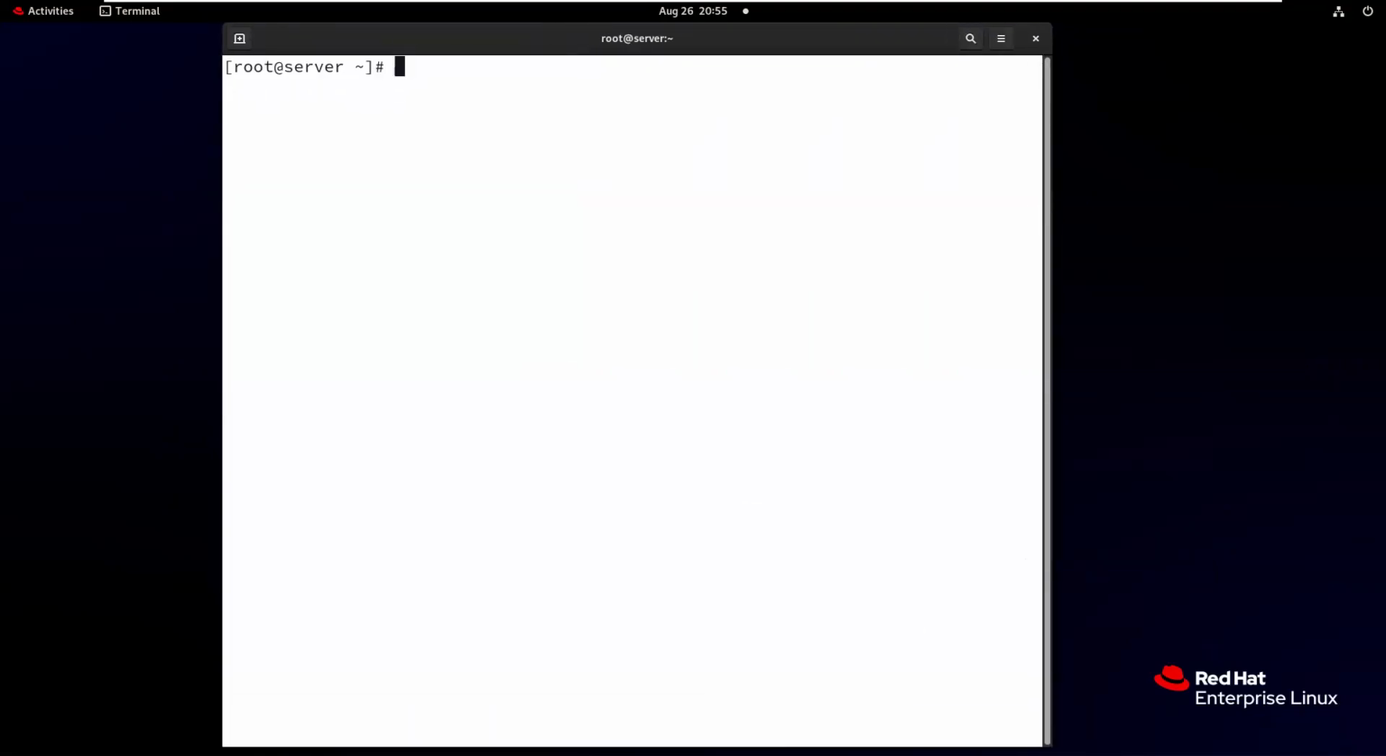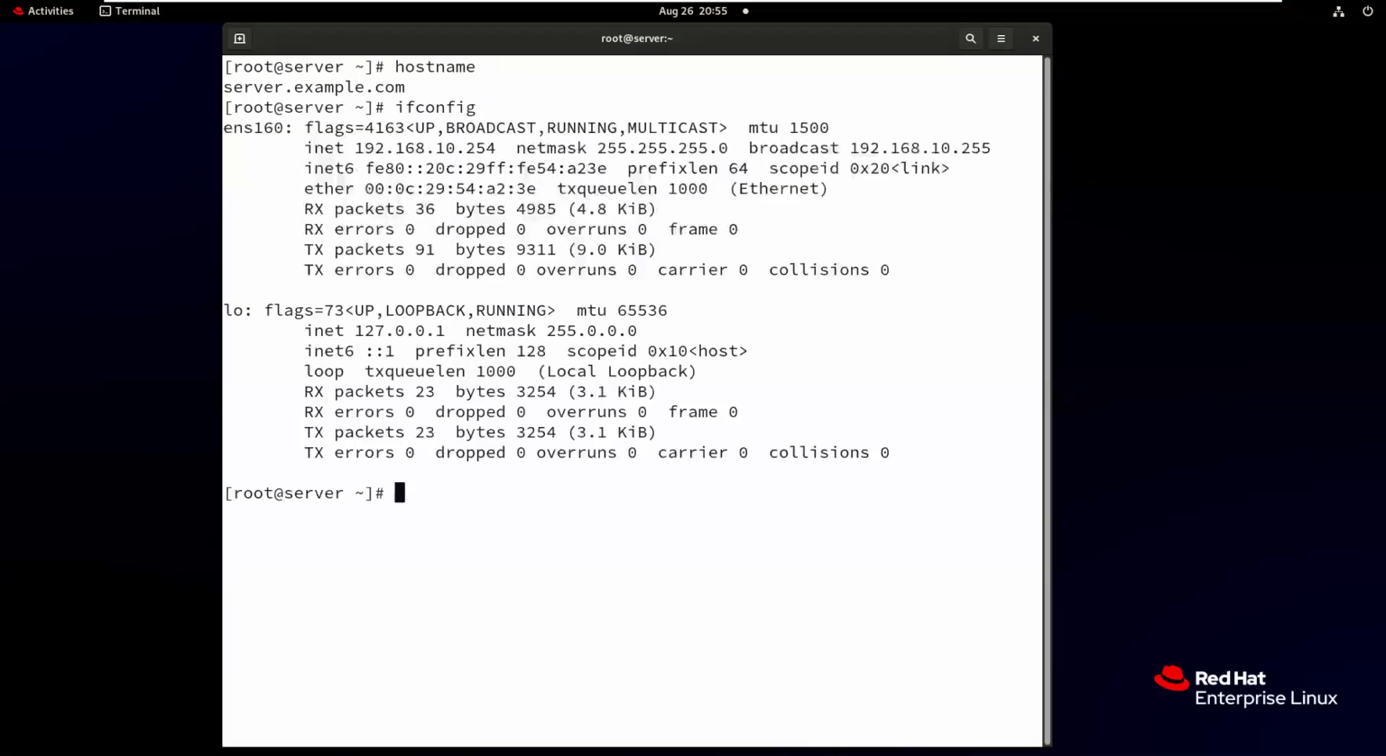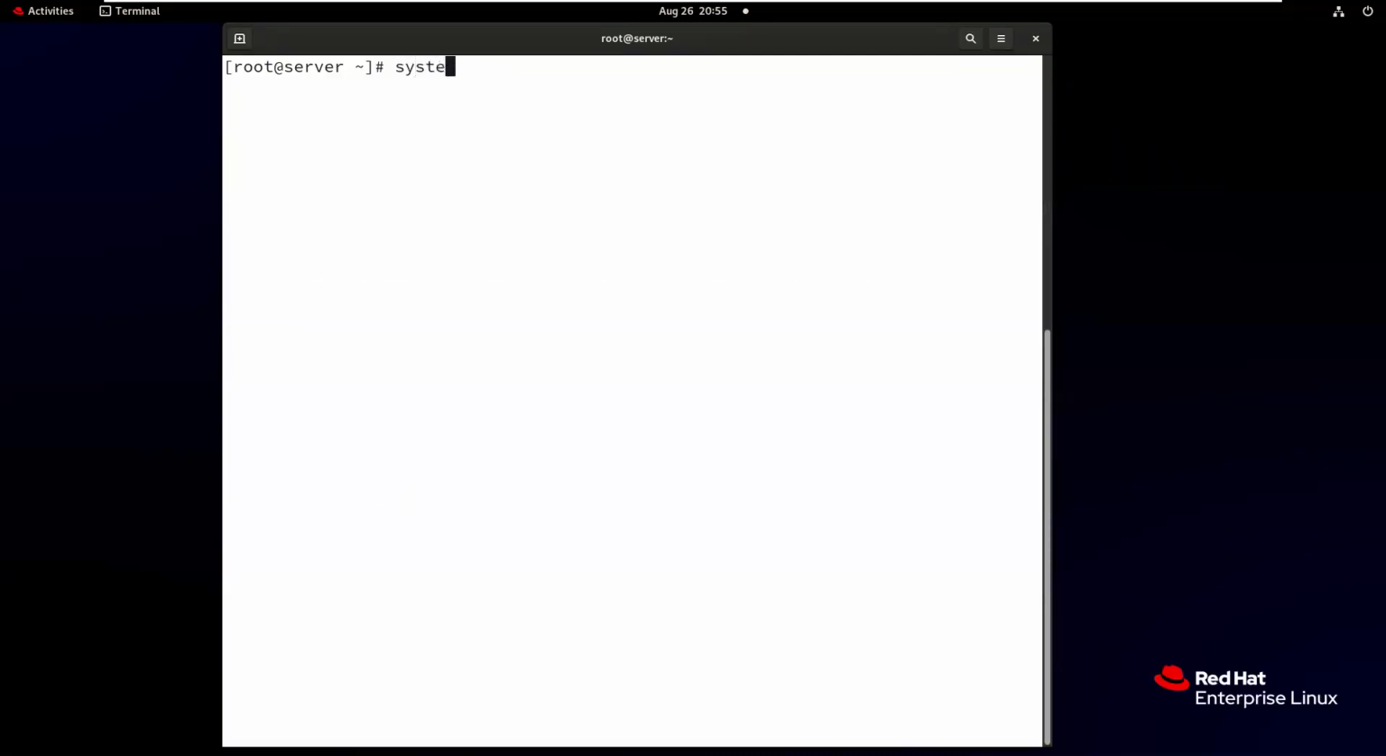First, I will verify my host name. Is the host name still server.example.com or not? Perfect. And my IP address is still 10.10.10.254, so it is persistent. And now let me verify the systemctl status of firewalld.